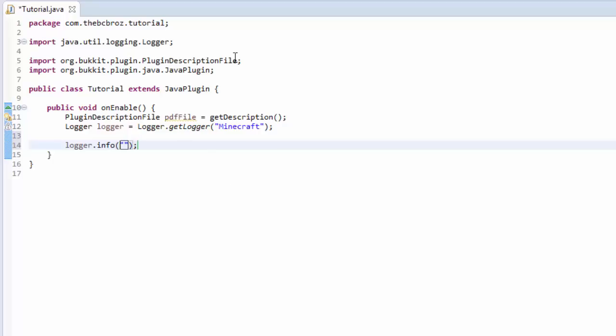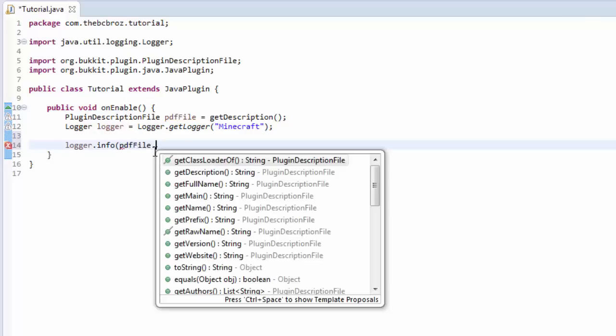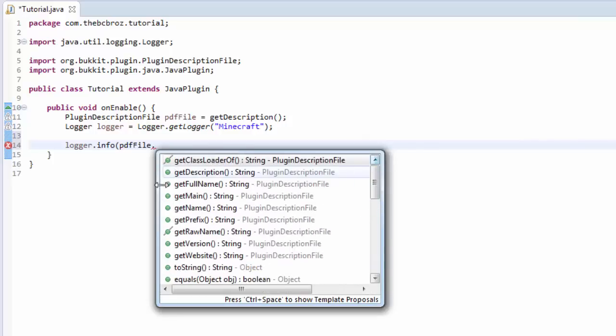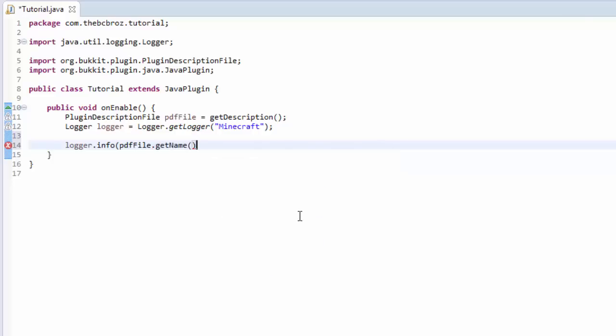Now we want to log that our plugin's been enabled, but we don't know what the name of our plugin is yet, because that's defined in a plugin.yml file that we're going to create in a minute. So we're going to use our PDF file to grab that data. If we type PDF file, or whatever you've named your file, and then dot, you'll see we have all of this data we can get about our plugin. So we're going to get the name of our plugin here, and then we're going to say has been enabled. However, we cannot just type this, because we're writing a string, because we're infoing and writing out a string, and getName returns a string. So that in itself is just going to print out the name.